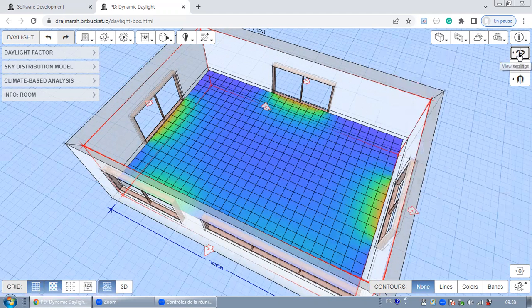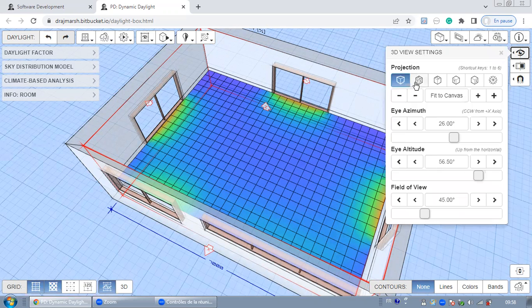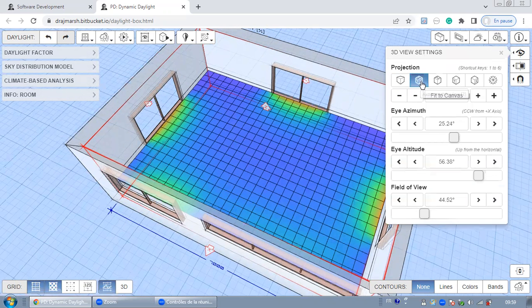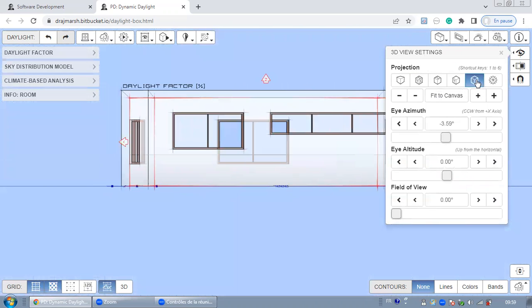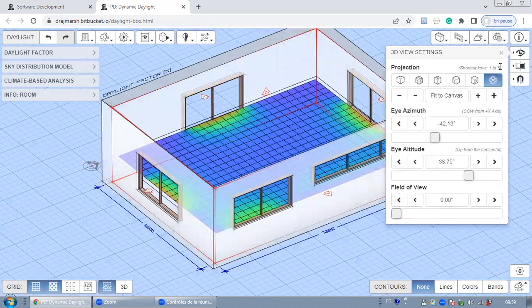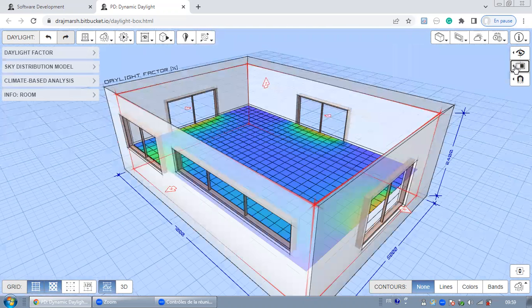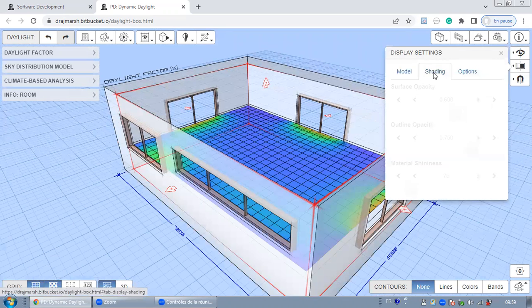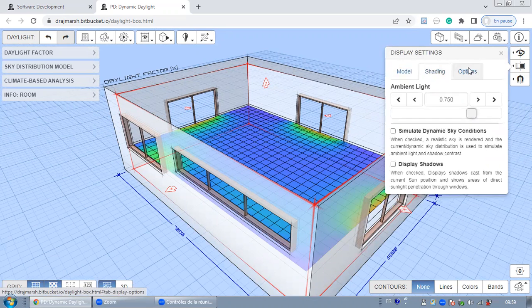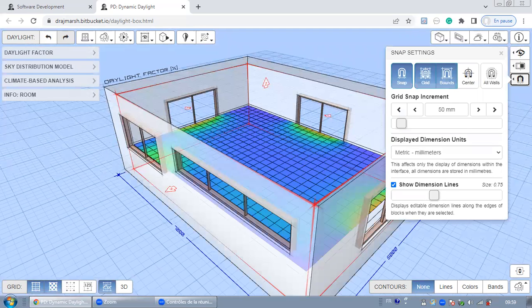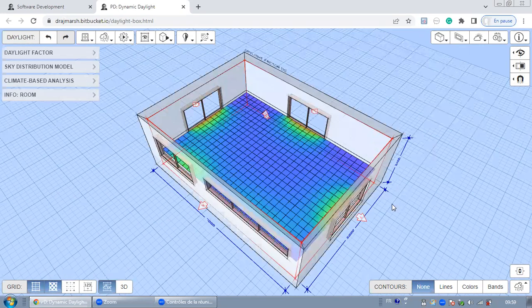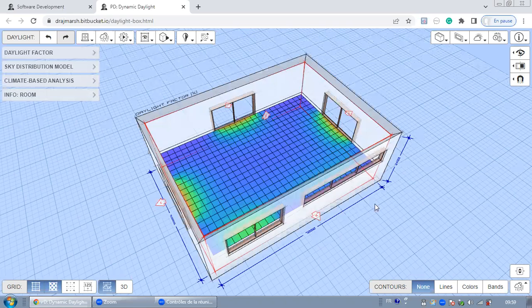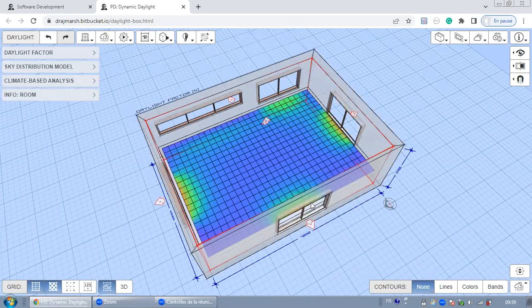Here we have some view settings. We can change the projection. And it updates automatically. Underneath, we have some display settings. And here we have some snap settings. This is about the tools we find on the interface.